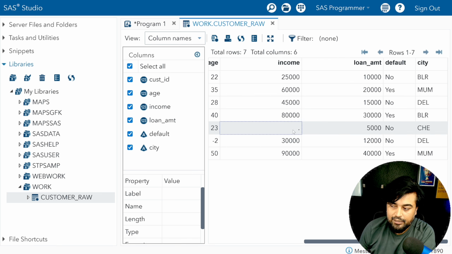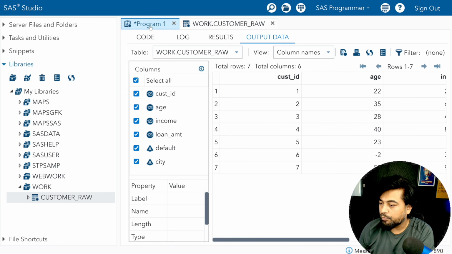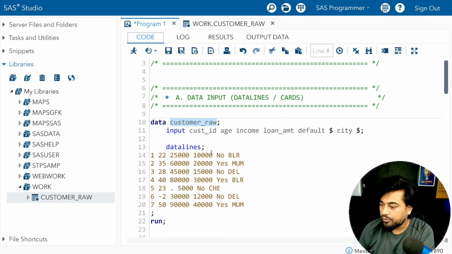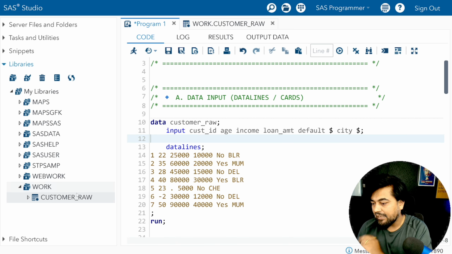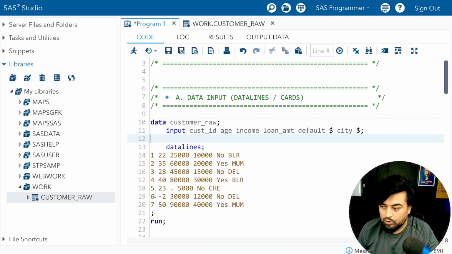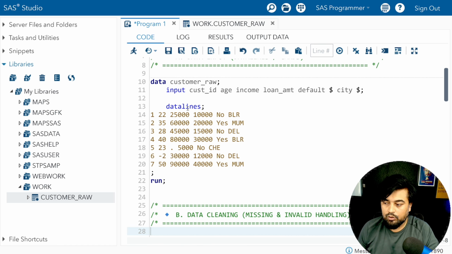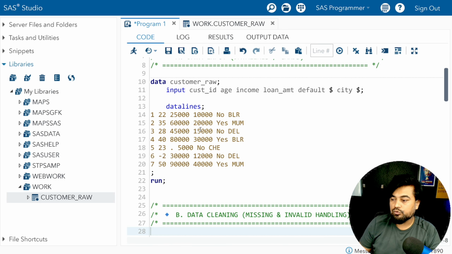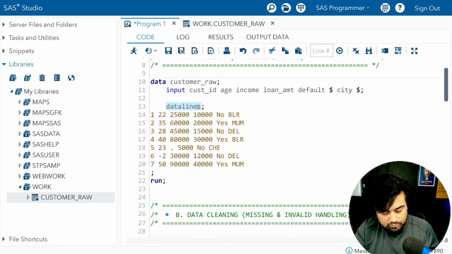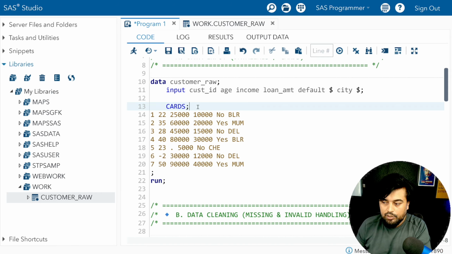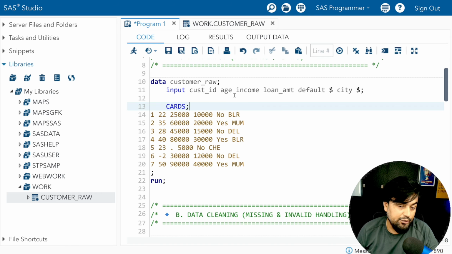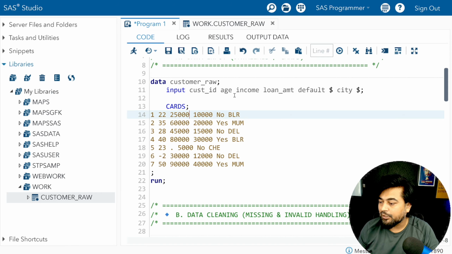You remember this missing value in income? I hope you remember. Let's go to the code. So you can see the complete data set has been incorporated in SAS and you can see the data set also here. Now, this is taking the input using data lines. You can use cards also. Both are the same thing. No difference. It's an alternate. So you can try that on your own and you can tell me if there is any difference coming, but there will not be.